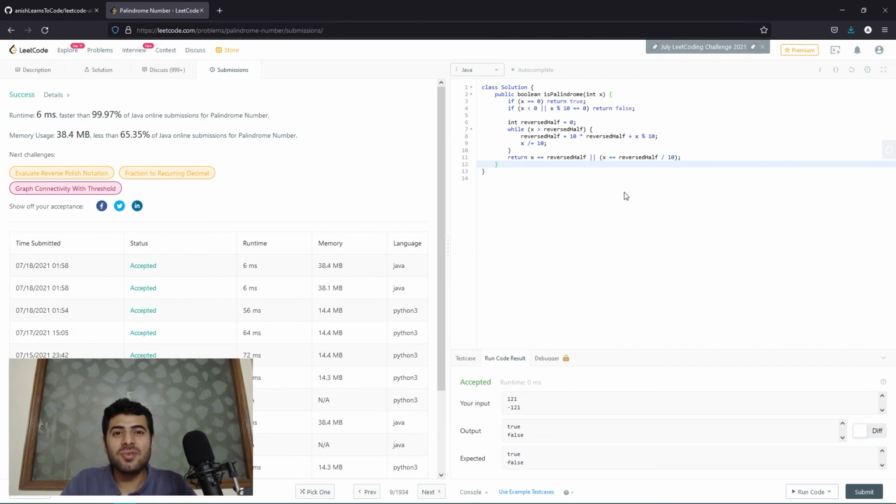So the space complexity was big O of 1, constant space, and the time complexity was log of n. In this case, x, log of x.